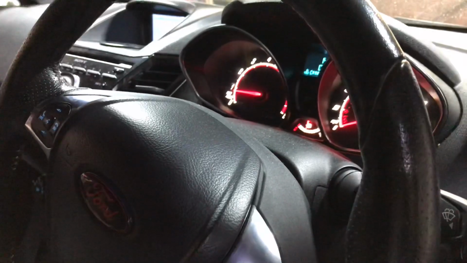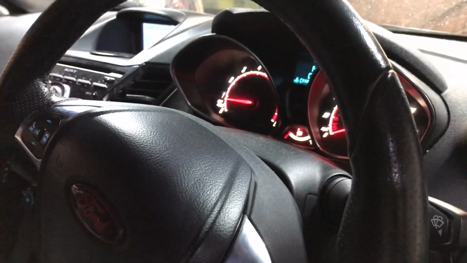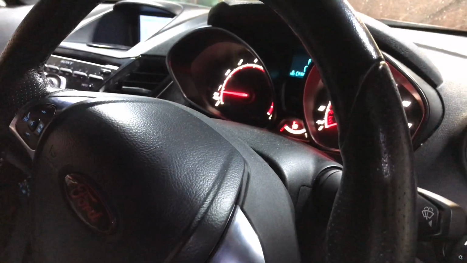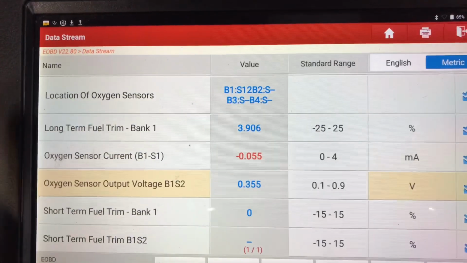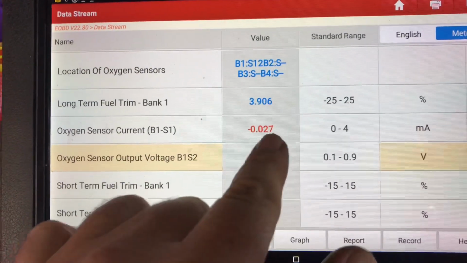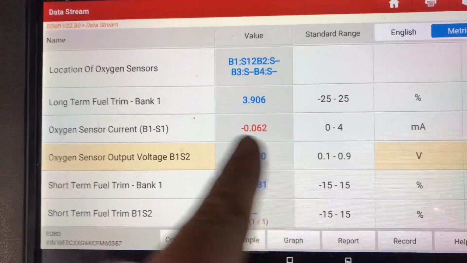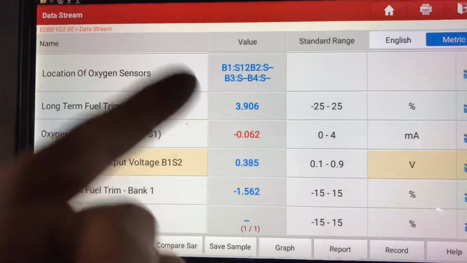Right, we've got another Ford, but this is a Ford Fiesta. This is the 1.6 EcoBoost. So we're trying to get good readings off of this little machine. You can see that long-term fuel trim is at 3.9, so that's good. Oxygen sensor current, we're at idle, so it will go high if we rev it.